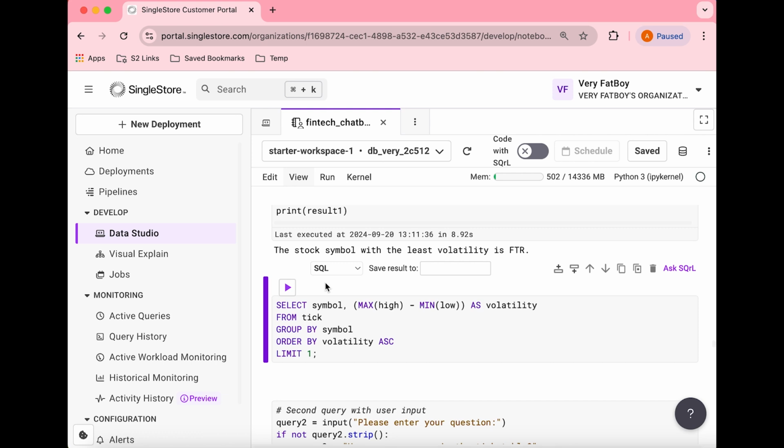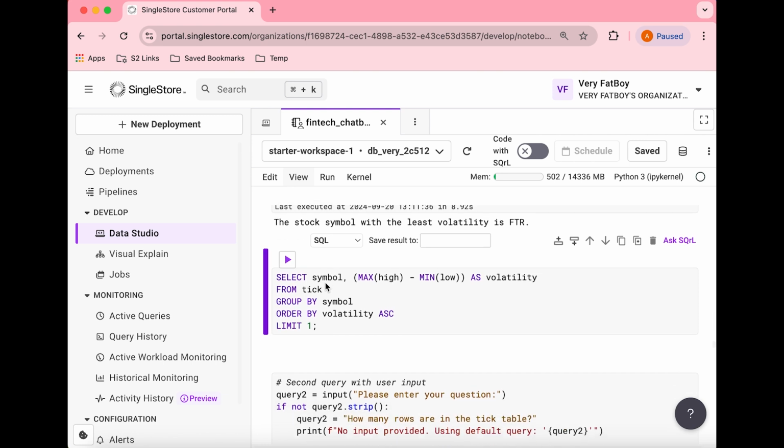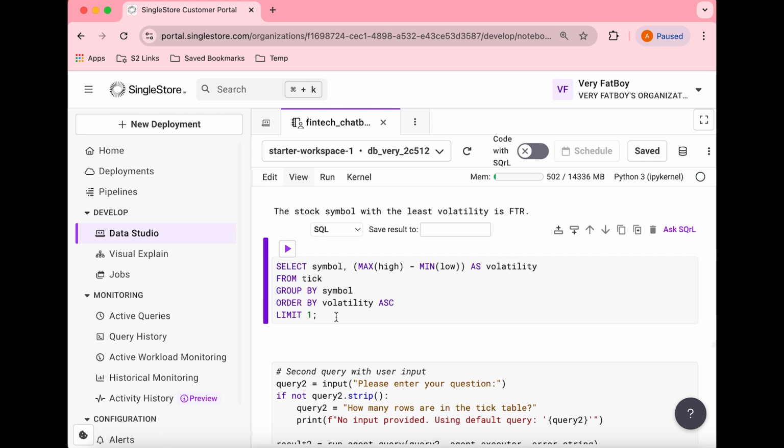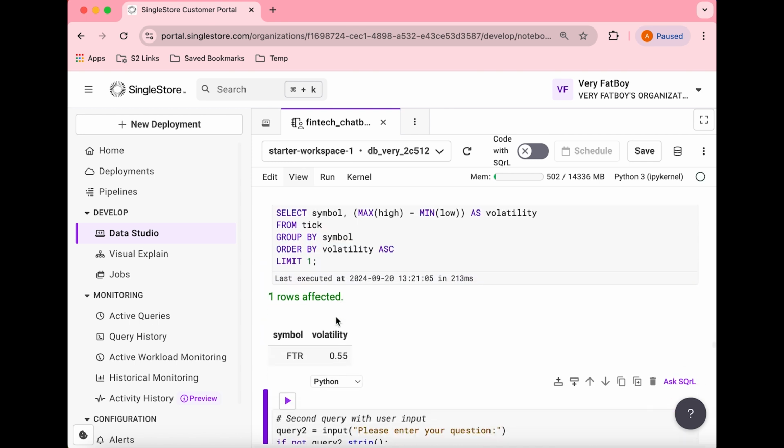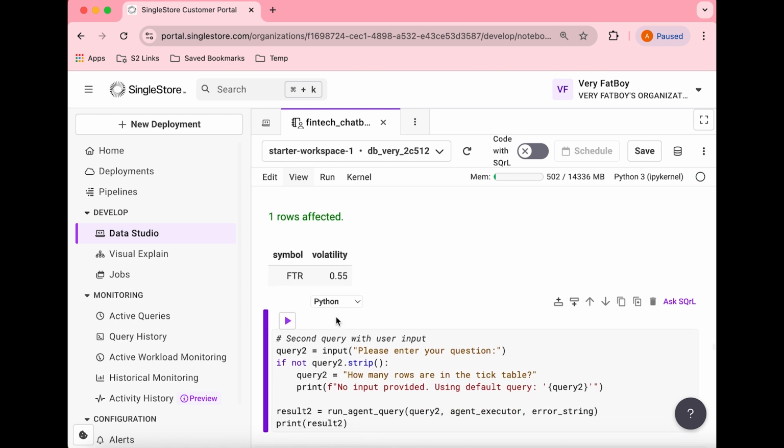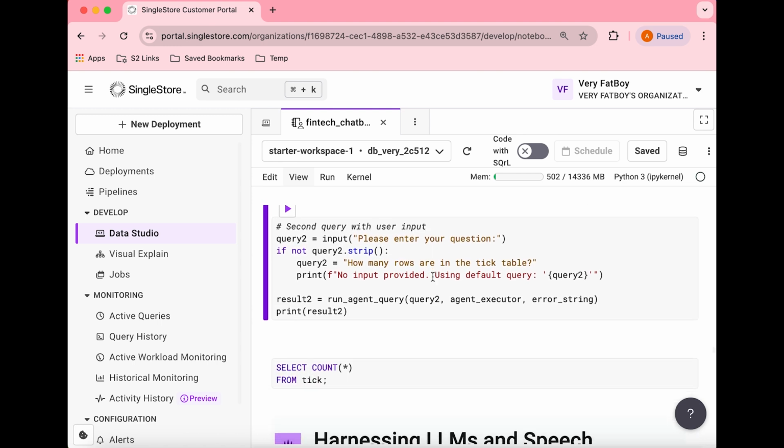And so just below there, let's run a SQL query that achieves the same goal as the question we're asking there. And according to this, it is indeed FTR with a volatility of 0.55. And then let's try a second query here. So in this particular case, this gives us a bit more flexibility because it's not hard-coded, although there is a default there. And so let's just take the default on this occasion.